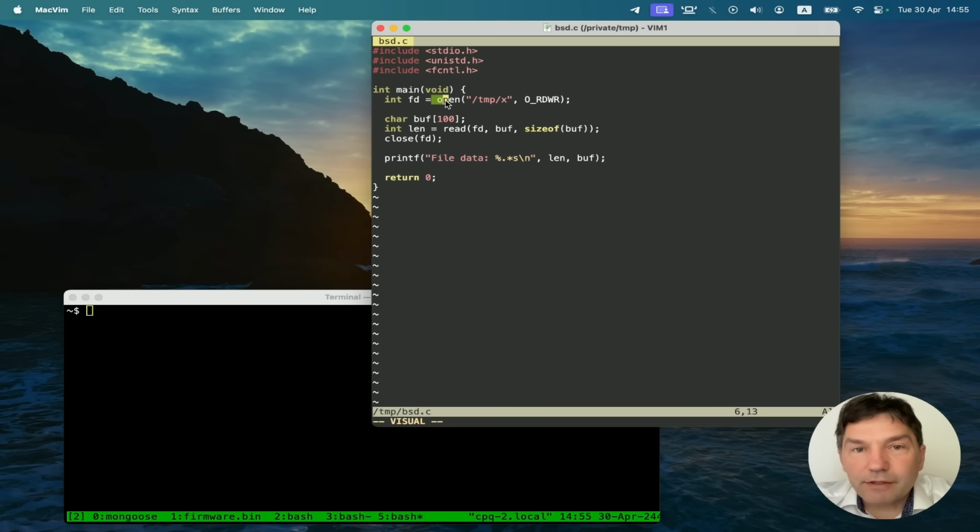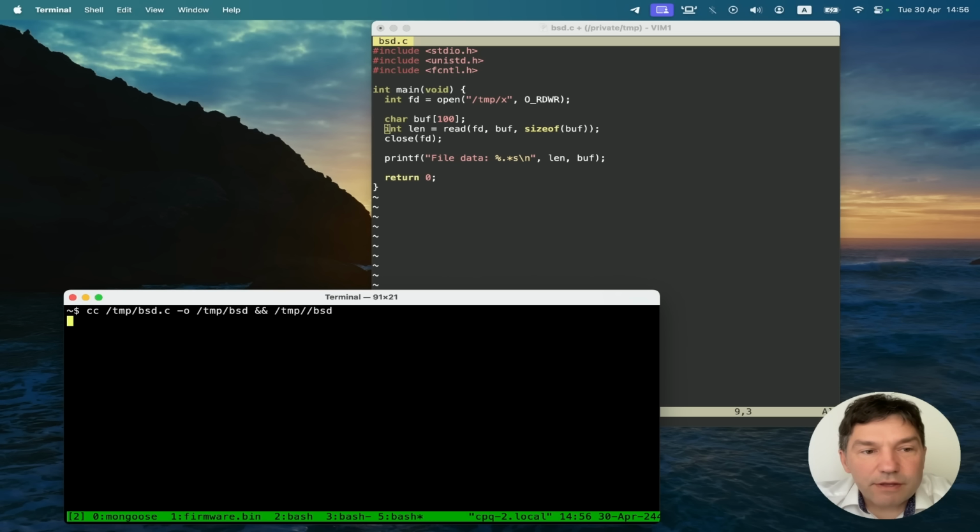A user program can open a file, and the kernel gives back an integer, a file descriptor, and using that file descriptor, we can read data from a file, we can write data to the file, and we can close the file. And if we compile and run this program, we can see that it works.